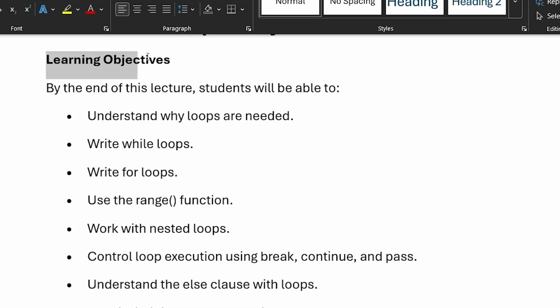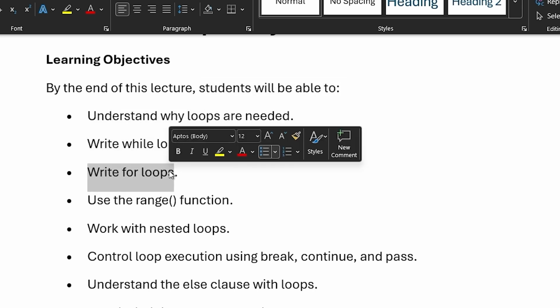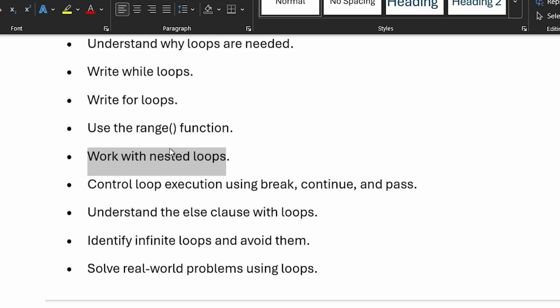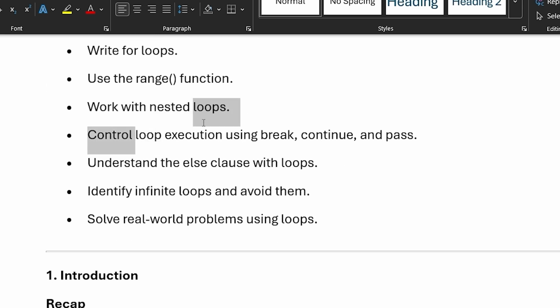With the learning objectives first. By the end of this lecture, you will be able to understand why loops are needed, first of all, and after that, how to write while loop, for loop, how to use range function, how to work with nested loops, and what are the various loop control statements, how you can control the loop using break, continue, and pass, and also you will understand how to use else clause with loops.